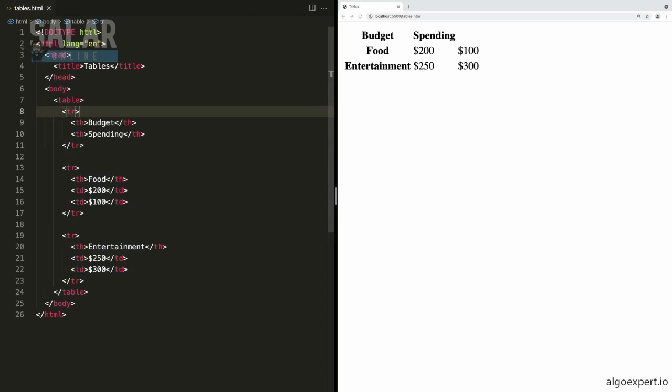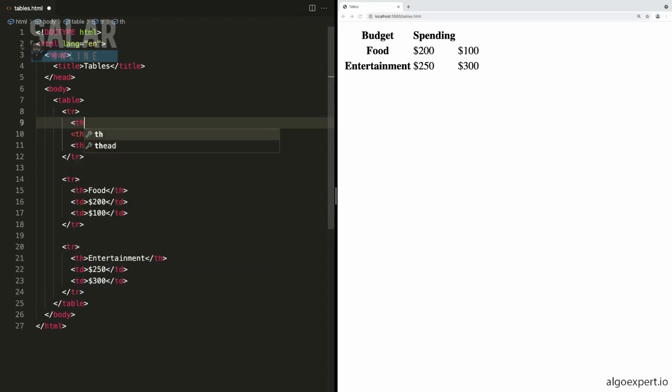To fix this, I'll go ahead and add another table heading here, and this will be the heading for the far left column that says food and entertainment. I'll go ahead and call this category, and when I save, our table should look correct again.